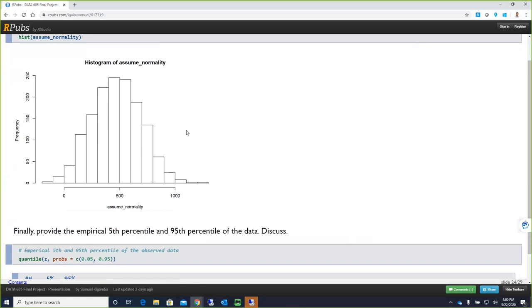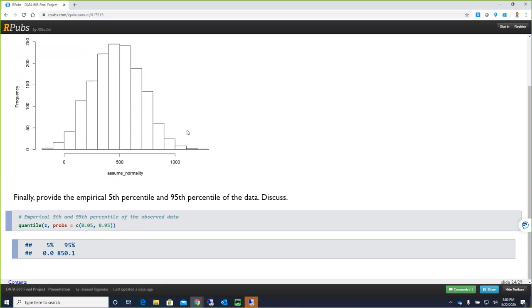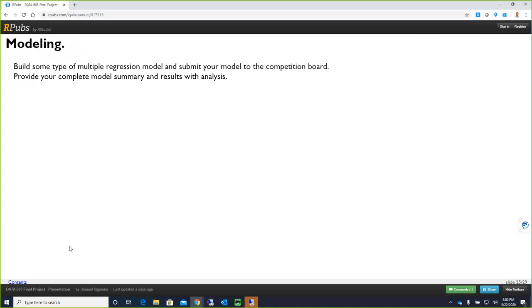Assuming normality, we plot a histogram right here, and then proceed to compute the empirical 5th percentile and 95th percentile of this data. Of course, the results are within expectation: 5% around 0, and 95% around 850. We proceed to modeling.